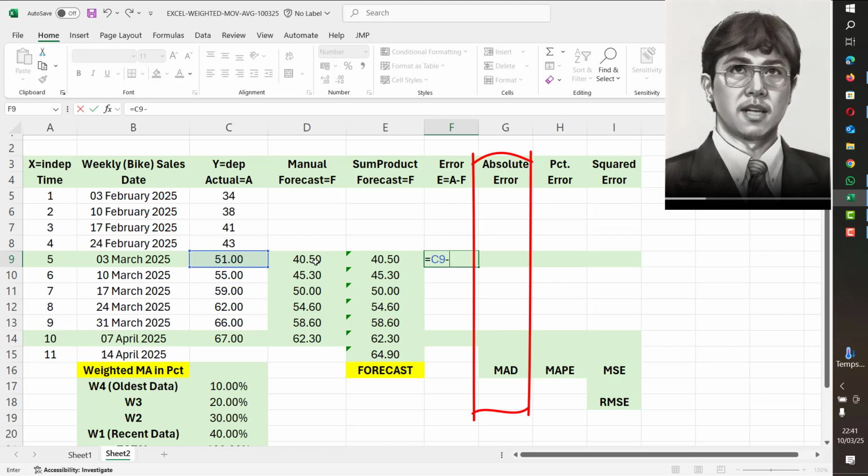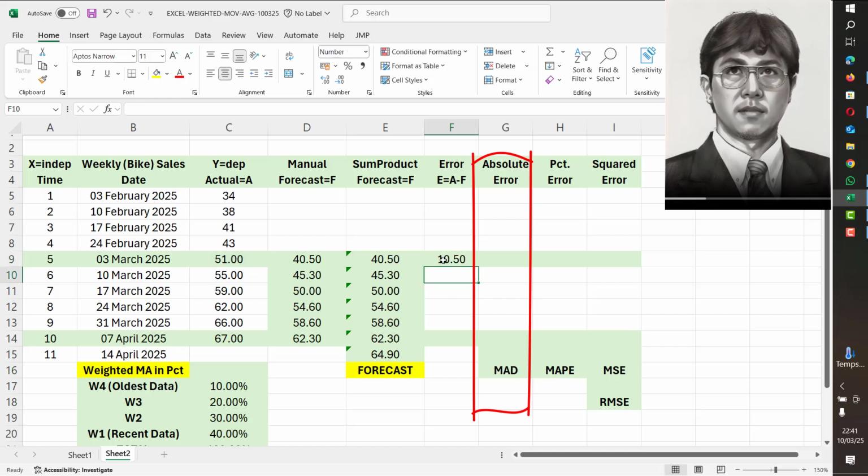MAPE, or mean absolute percentage error. This expresses the average error as a percentage of the actual values, making it easier to compare accuracy across different datasets. It provides a relative measure of error, useful for comparing models.